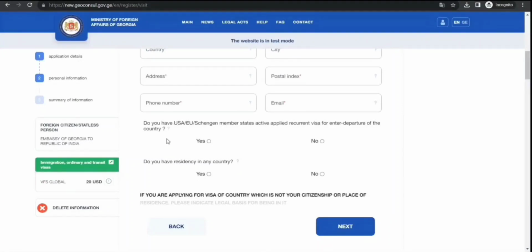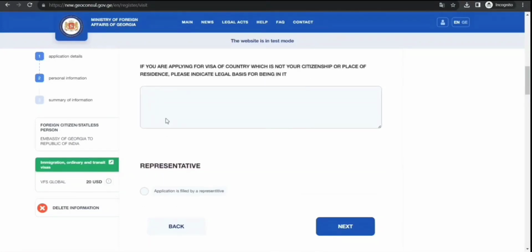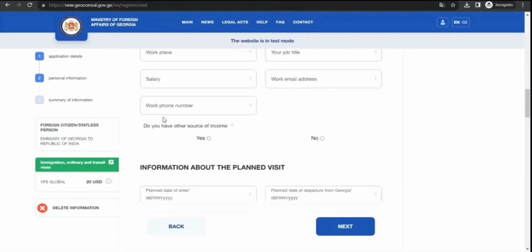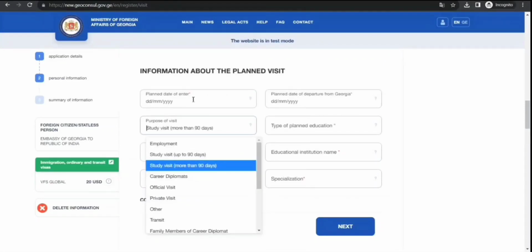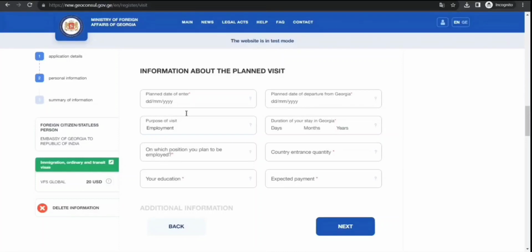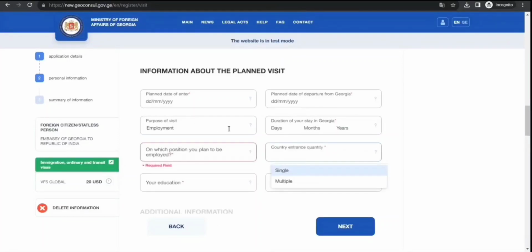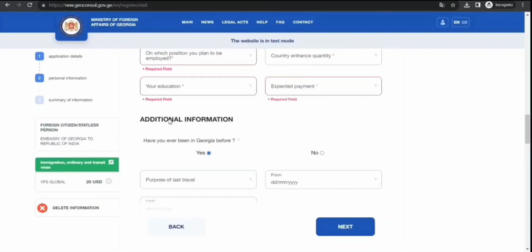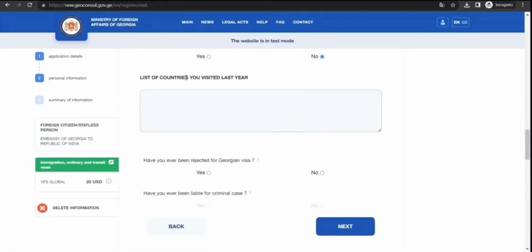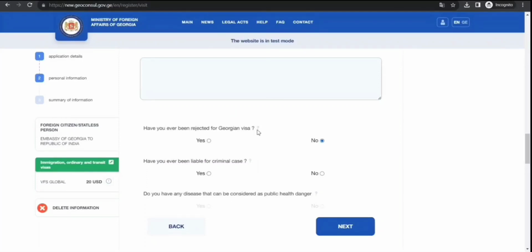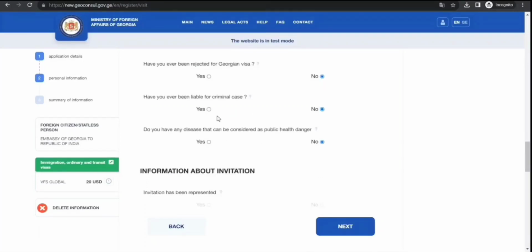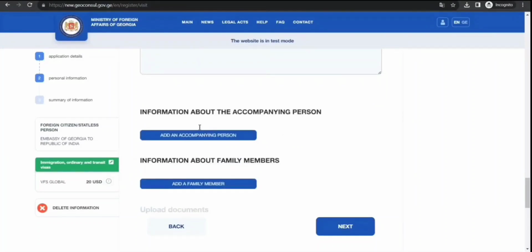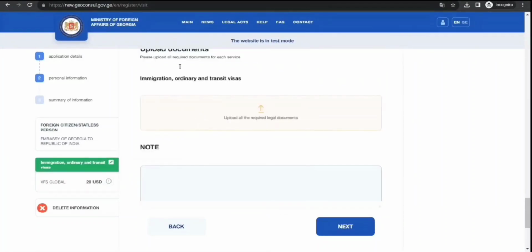Okay. Do you have any other country? Yeah, very simple questions. They have places to write comments also. If you have a representative, you can add them. Then occupation, planned visit, purpose of visit. This is very important. I'll select employment. Okay. What position? Your education, expected payment. Have you been? I select no, but if you select yes, they will ask you more questions. Any country you have visited in the last year? If you have ever been rejected, Georgian visa, criminal case, disease, your address during the visit, comments. If you have anyone accompanying, upload documents, upload all required documents.